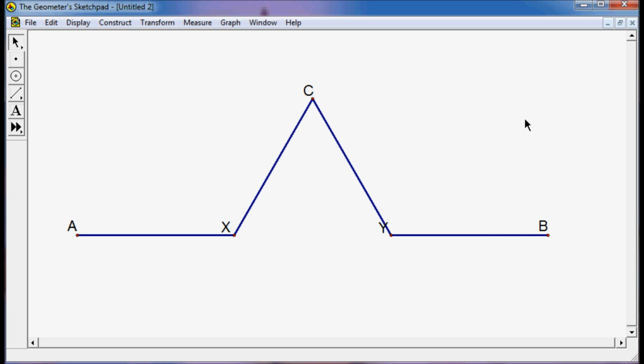And now what we want to do to create our fractal is create this image on every single side that we have. So in other words, we would split up each side into thirds, remove the middle portion, and create an equilateral triangle replacing the middle portion. Well, we could do that method that we just did to create this original one on each of these sides. That would be kind of tedious because we have 4 new sides now. We have AX, XC, CY, and YB.